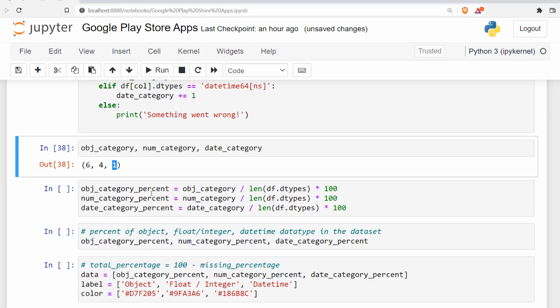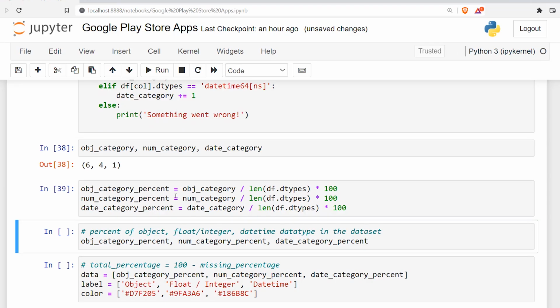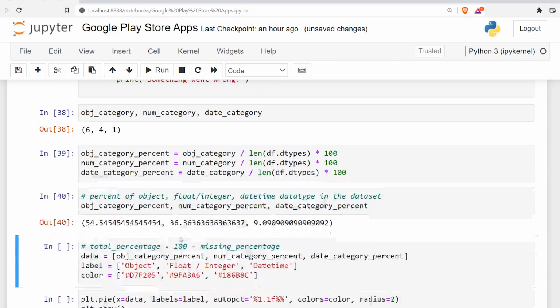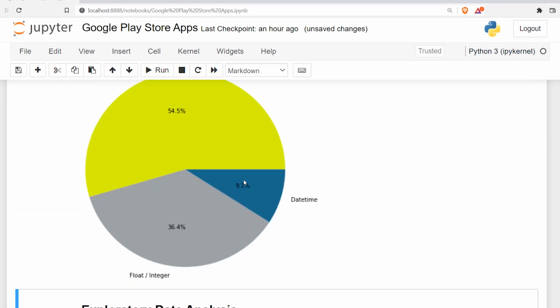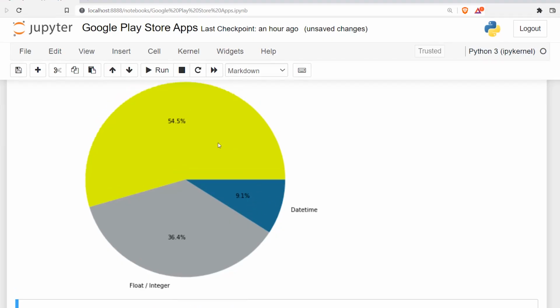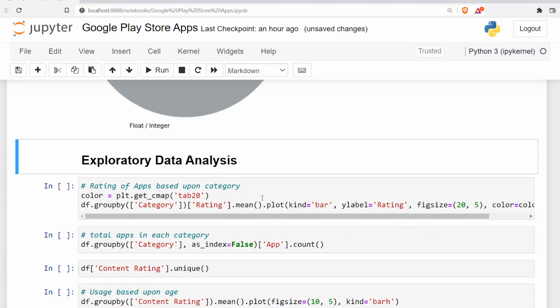Now using this information, we have calculated their percentage, and we have displayed it using a pie chart over here. So we have 36.4% of total columns that are float or integer. Date and time is 9.1%, and the rest are object. So let's perform the exploratory data analysis based upon everything that we have done so far.